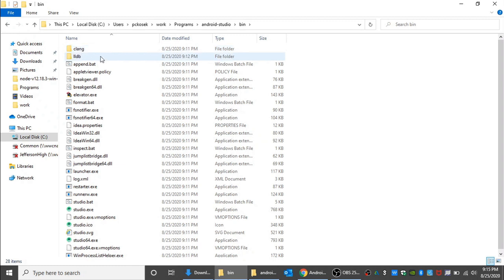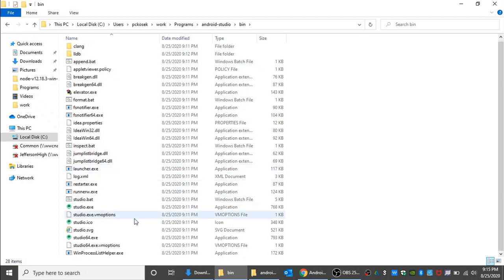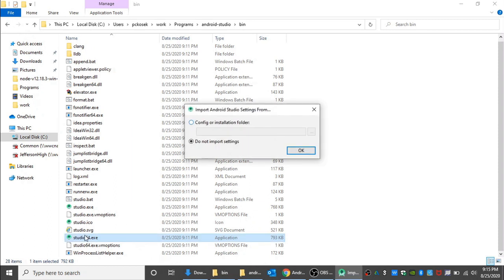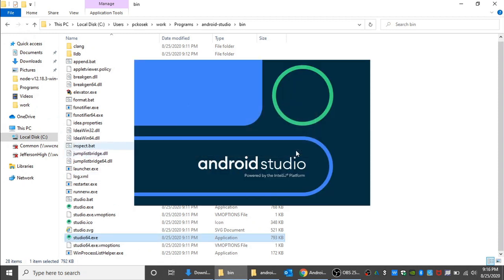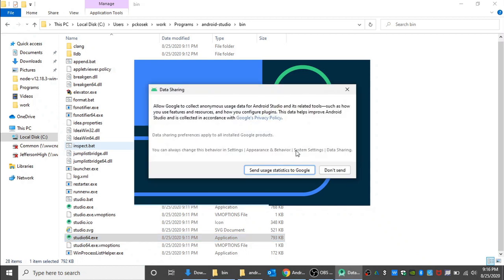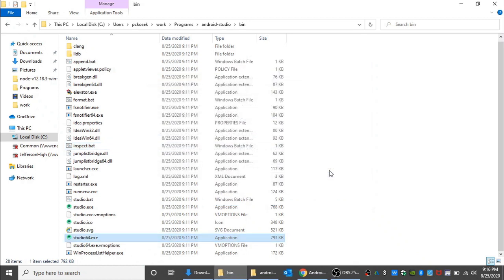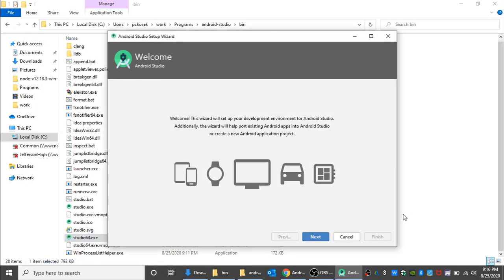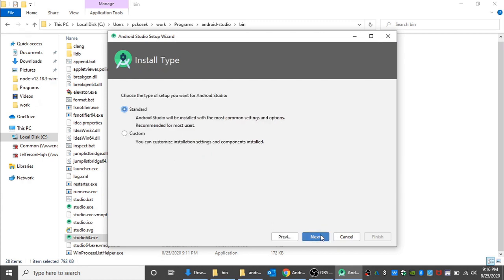Inside of the Android Studio folder, there's a bin folder, and there's a program called Studio64.exe. And this is the actual Android Studio program. So we're not going to import settings. We're just going to double click on this, and it's going to start up Android Studio. So the program runs. This is what it is to be a portable program. I'm not going to send any usage statistics to Google. There's no installation necessary, right? This program just runs. So we get a little welcome screen.